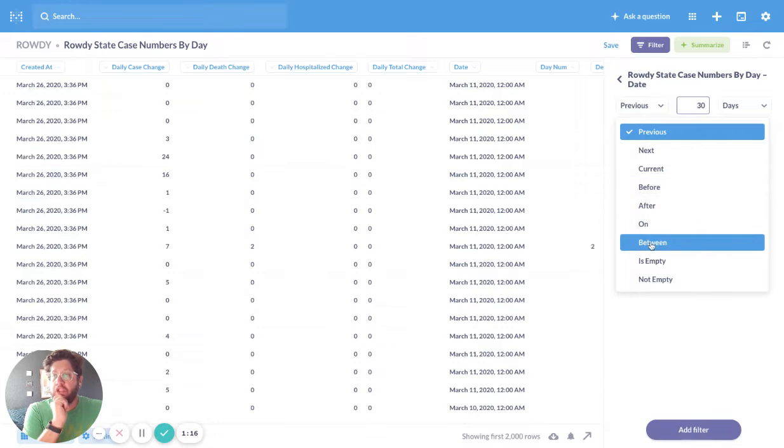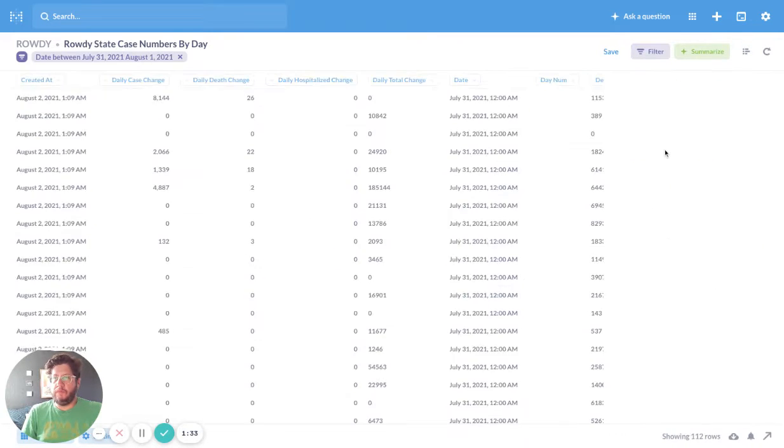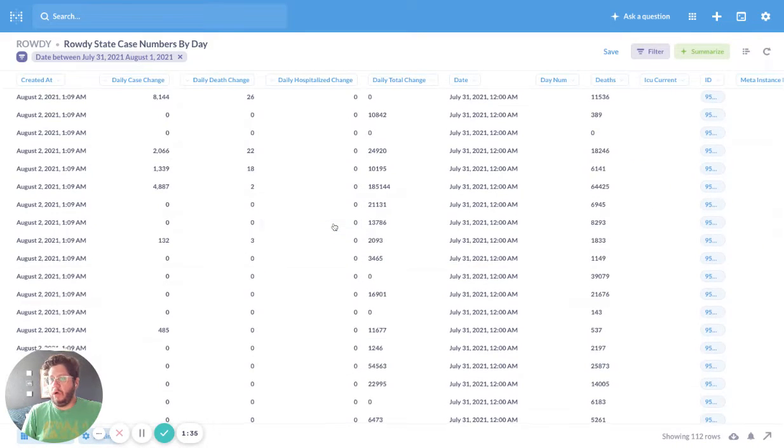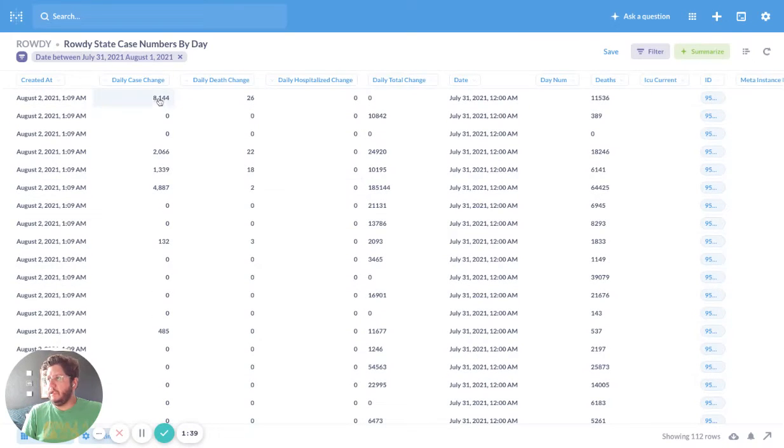Let's pick between. So we're going to pick 2 dates, and we know that July 31st is a Saturday, August 1st. So those 2 dates, pick anything in between those 2 dates. If there's zeros in those 2 dates, so I'll click add filter. So this is going to bring back all of the data we have for those 2 dates. And you can see that certain states are reporting data here.